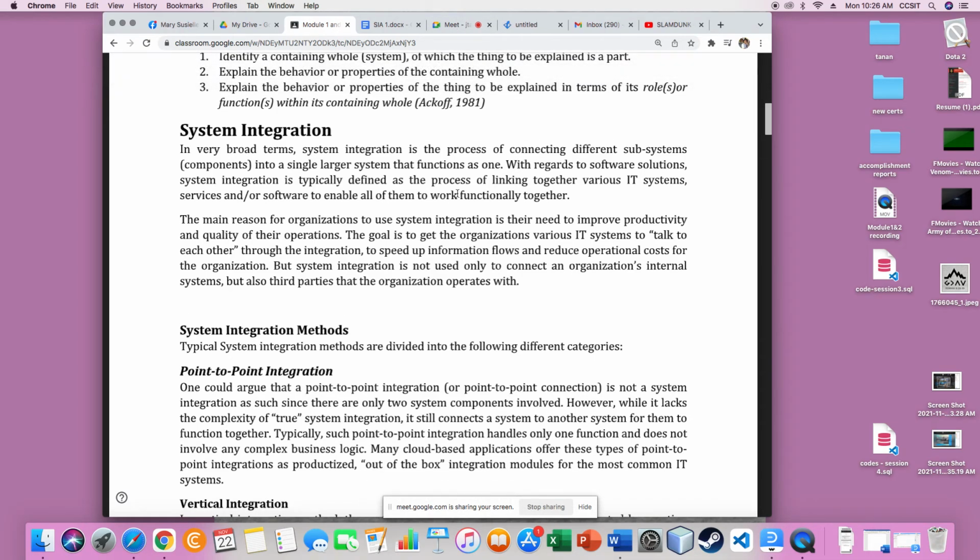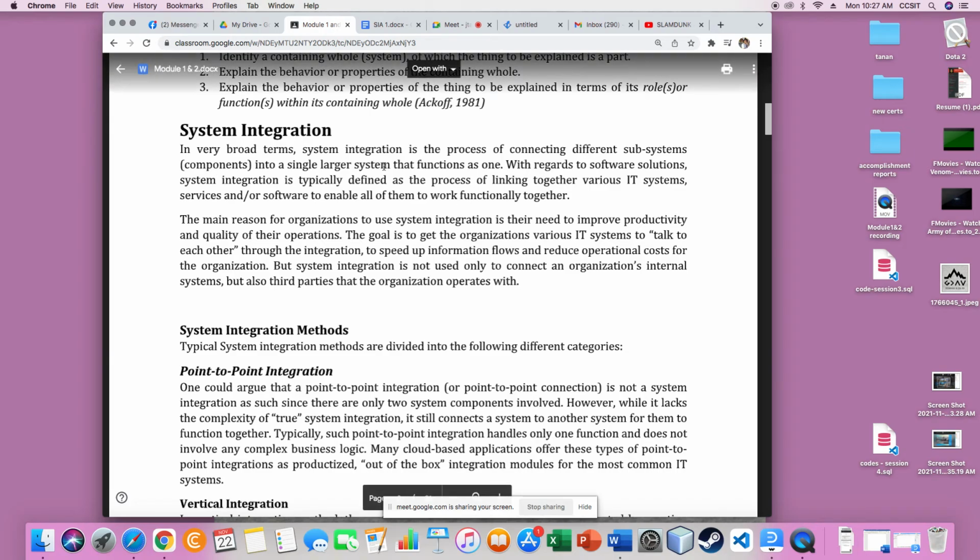I am assuming na view na ninyo or nabasa na ninyo ni atong module 1 and 2. So, let me backtrack a bit, no? To give you more information about system integration. So, in very broad terms, system integration is the process of connecting different subsystems or components into a single larger system that functions as one.